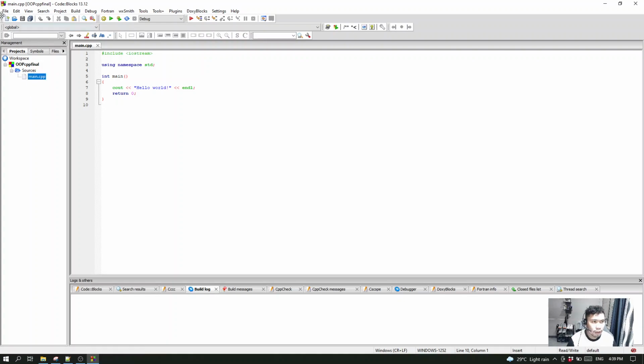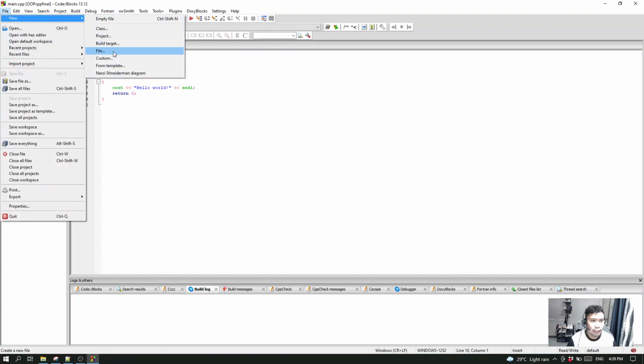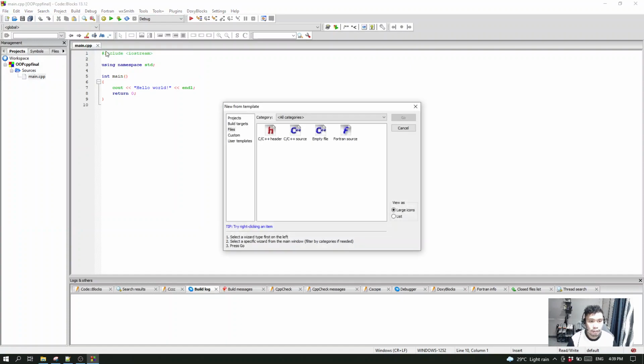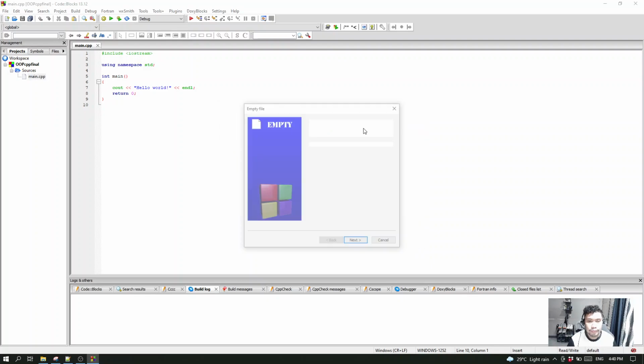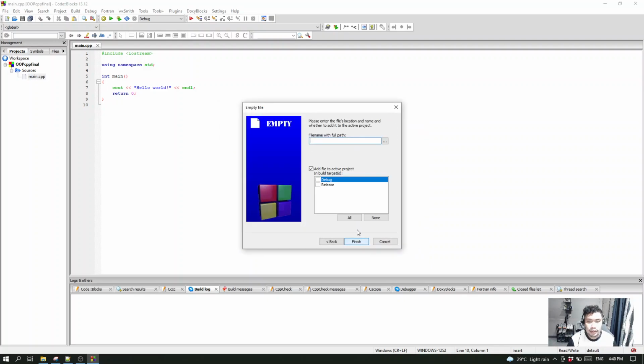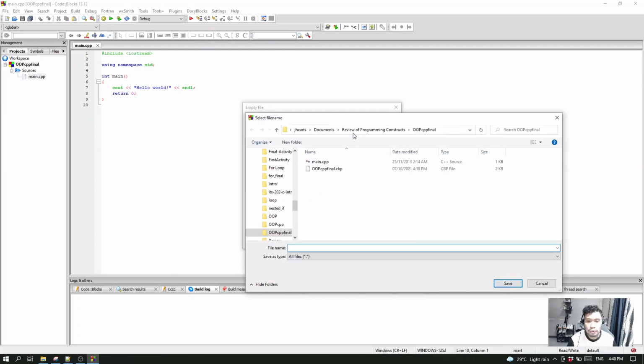Right now, I'll be creating a file. I will go to File, click New, and create a file. There is also an option here which is class, but right now I will create a file so that we can create it manually. I will choose empty file, then click next, and here I will locate where I will save my file. In my case, I just copy everything here and click save. Make sure to type the name of your file here.